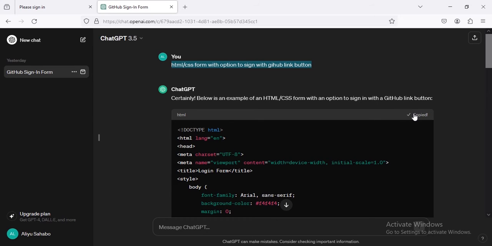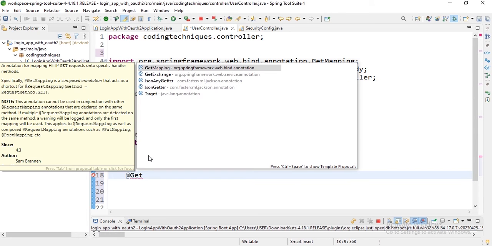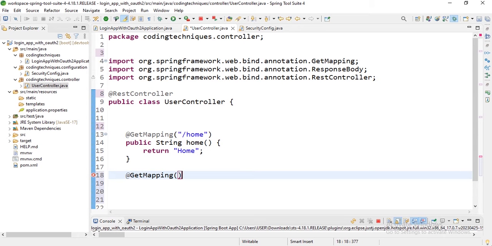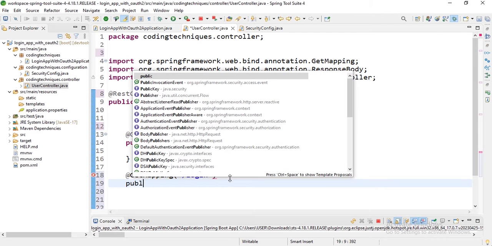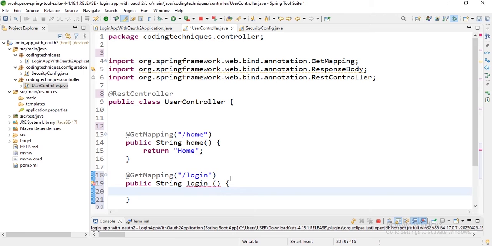So if you want, we will copy this, but first thing, let's define a get mapping for the login. We will have login here. And we will provide public String login, and this will return a login page.